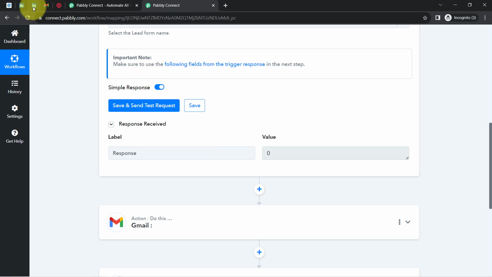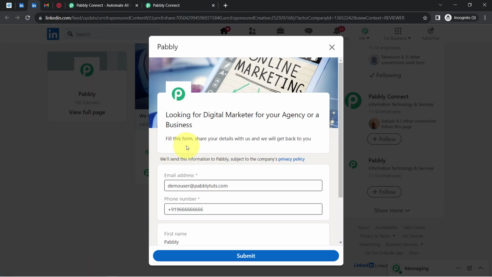Okay, so now I will submit this form using some dummy details. Now why am I using dummy details only? Because I'm not running any live advertisement, and my objective here is just to show you how connections can be made or how the process can be automated. So that is why I'm taking the dummy data example only. You can work with live data, with real data.